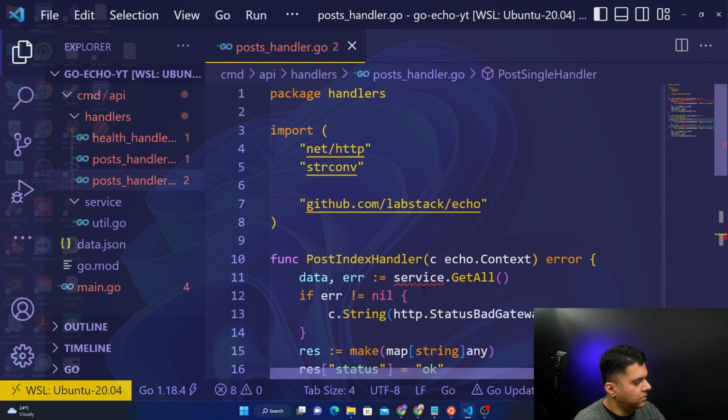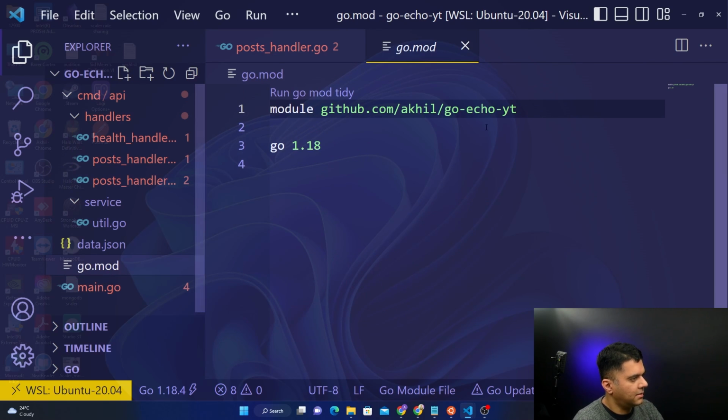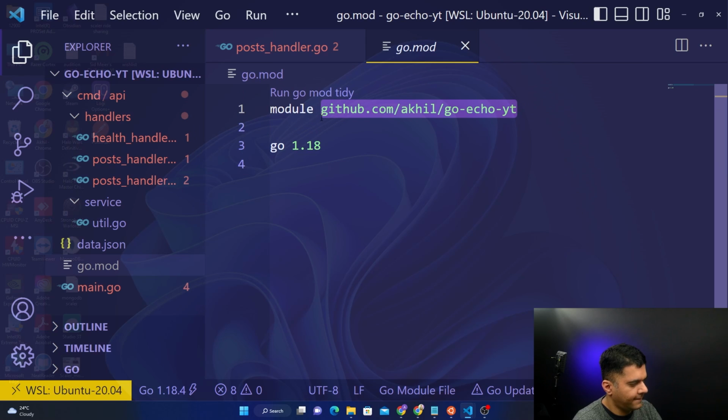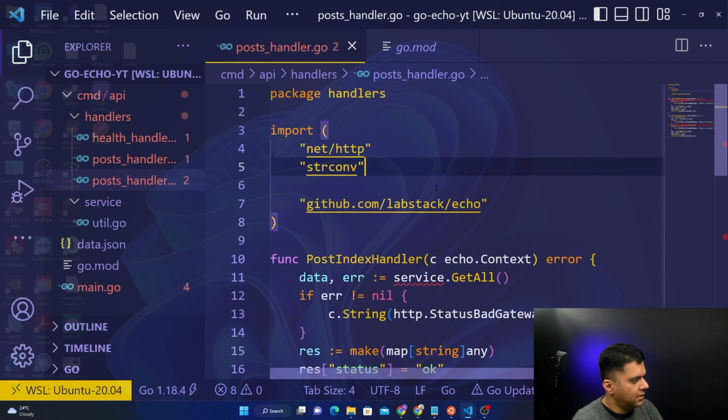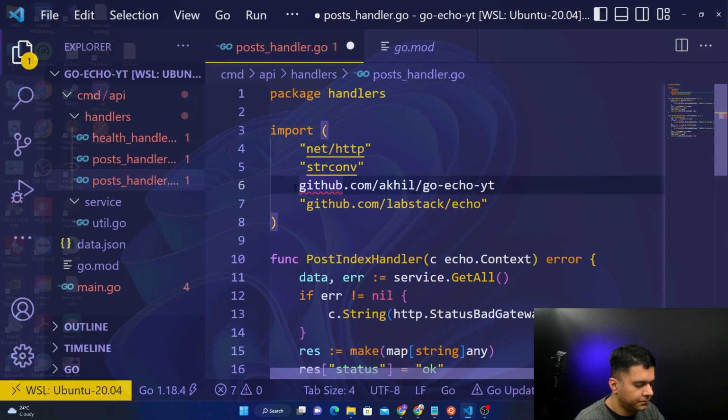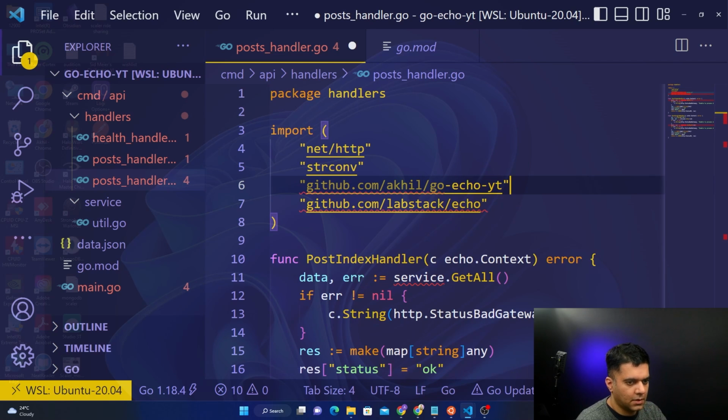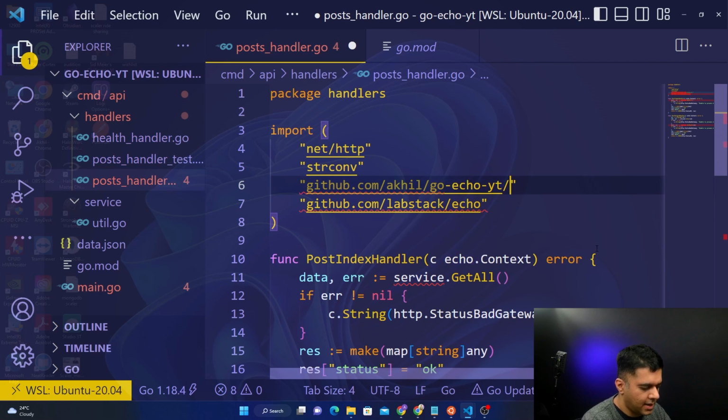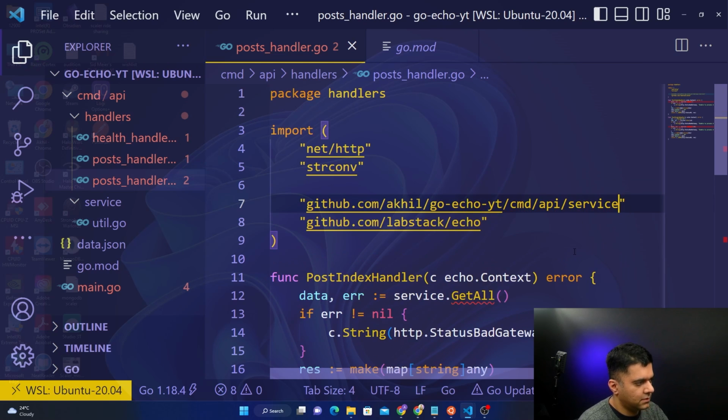Now this needs to recognize that the service is the same. So I'll copy this and paste it here, and I'll say /cmd/API/service. Okay, and now it recognizes what I've been talking about.